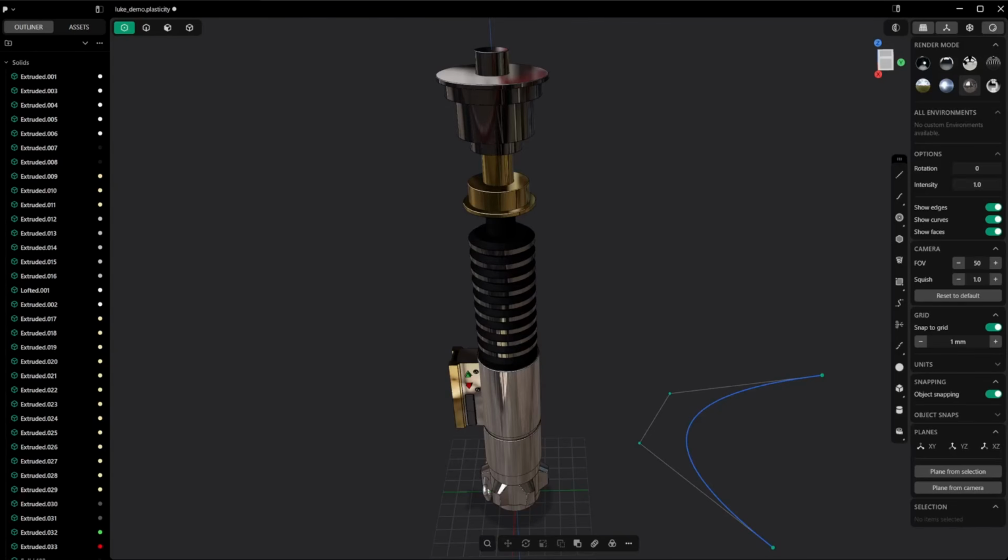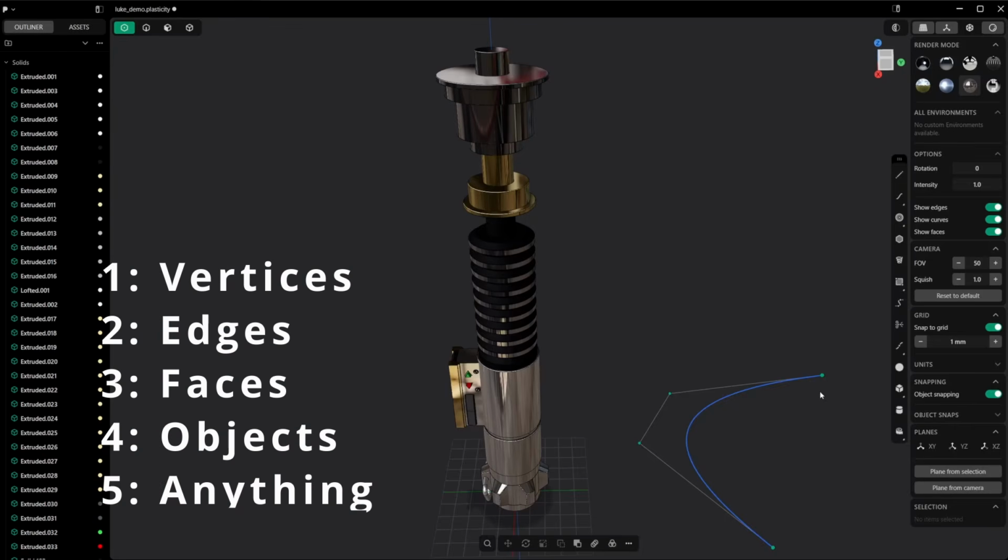Let's talk about keyboard shortcuts in Plasticity using this model of Luke's lightsaber from episode 6 that I made a few days ago. Let's start with something simple. That's basically navigation. So numbers 1 to 4 allow us to select the various entities that are selectable in Plasticity.